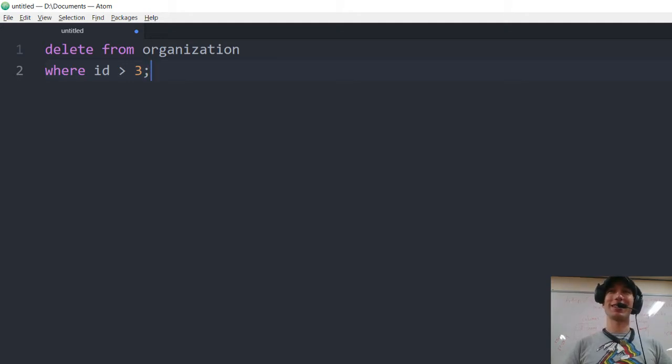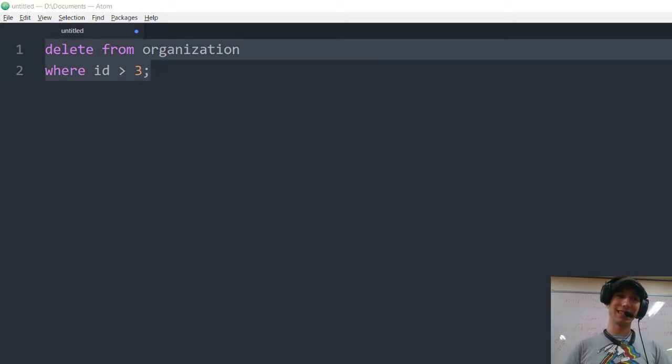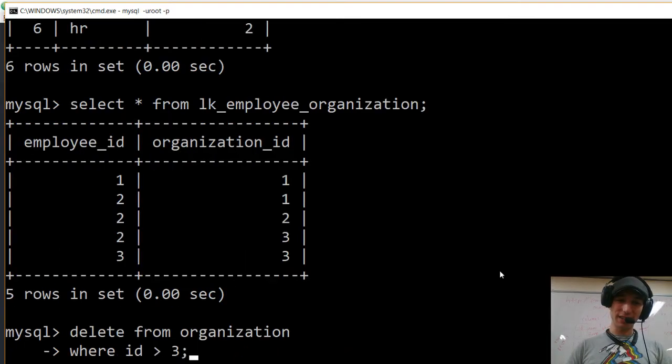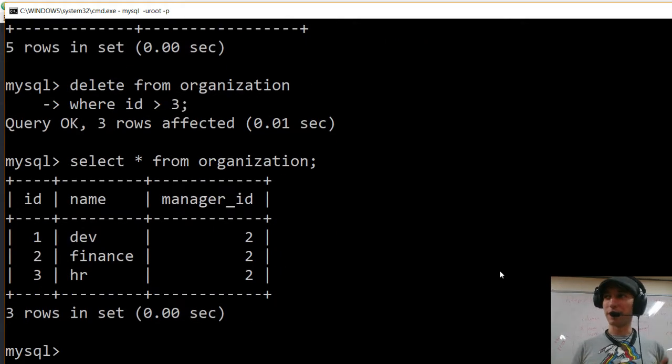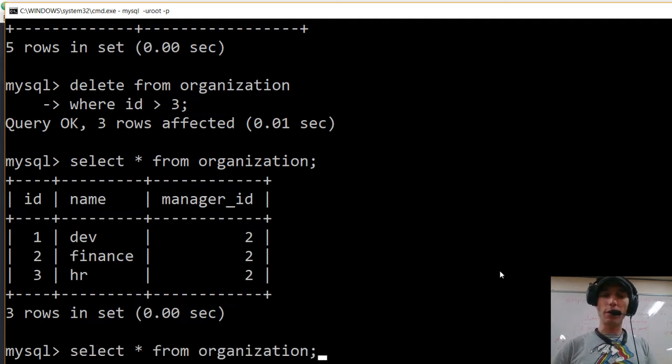You guys heard what happened to GitLab, like, what, 4 or 5 months ago? They blew up one of their databases, and their backups weren't working? Yeah, don't be that guy. So I'm going to run that. Select star from organization. Okay, cool. We're good.